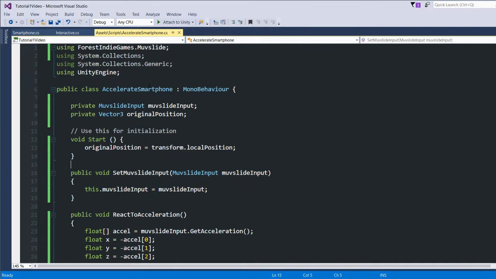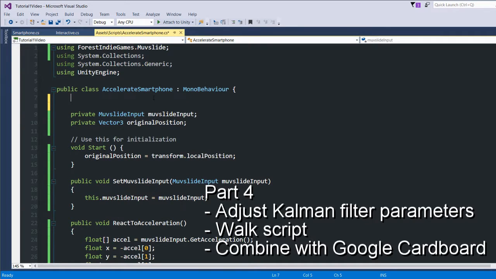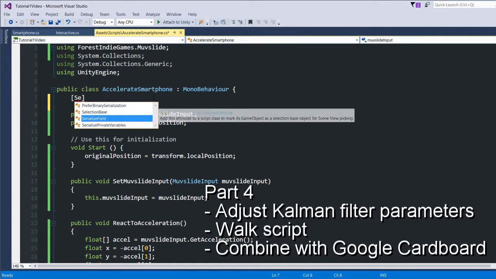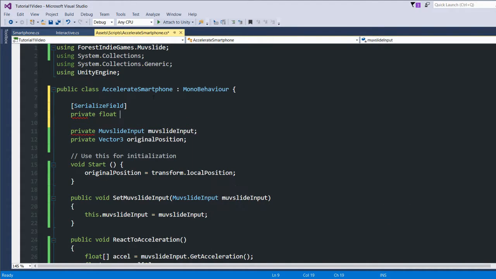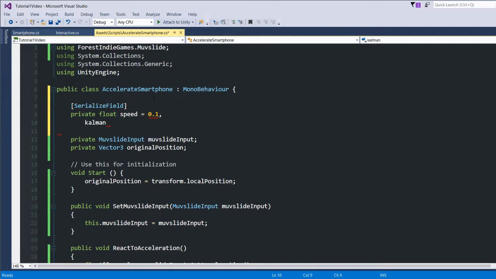We are going to start by adding these serialized fields, these floats. And first of all, we want to control the speed of the object we are accelerating. Also, we want Kalman, let's put it here, Kalman Q parameter.